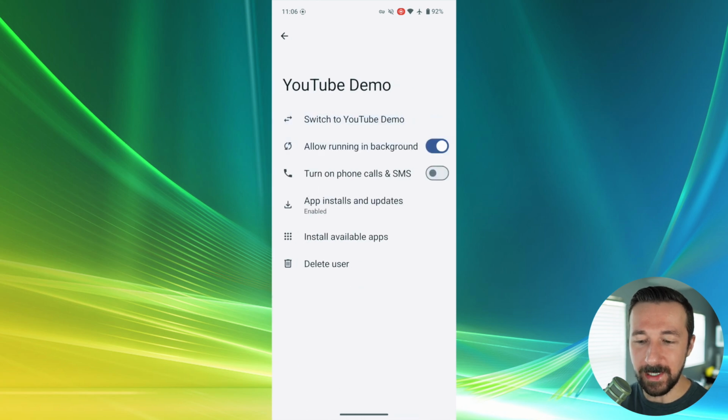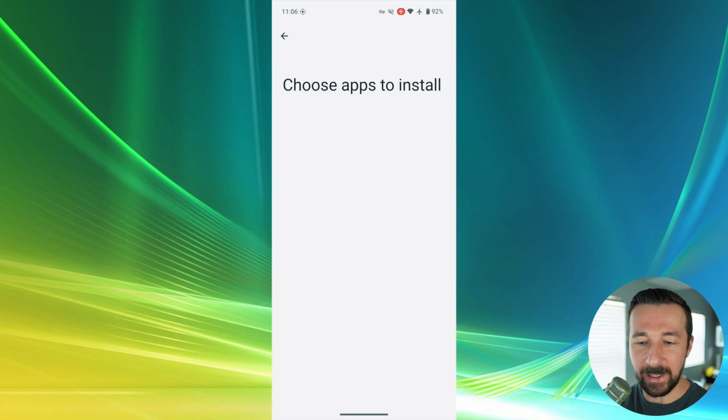So select YouTube demo. I leave everything set to default, but if you do use your phone number and SMS that's tied to the SIM card in your device, you're going to want to turn on phone calls and SMS. For me, I don't use the number tied to my SIM card. I have a different setup, which I will cover in a future video if people are interested in that. So once you make your changes to that, go to Install Available Apps.